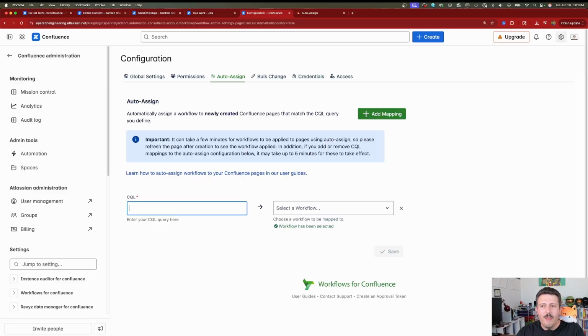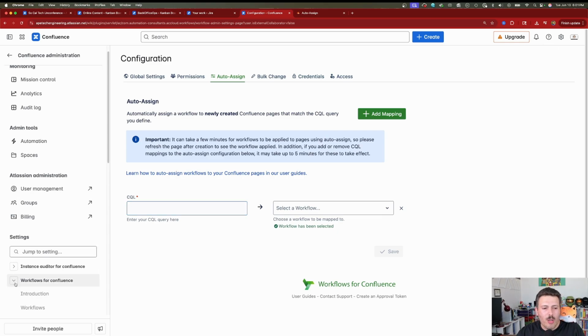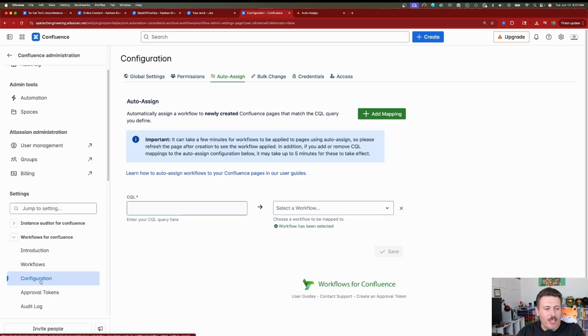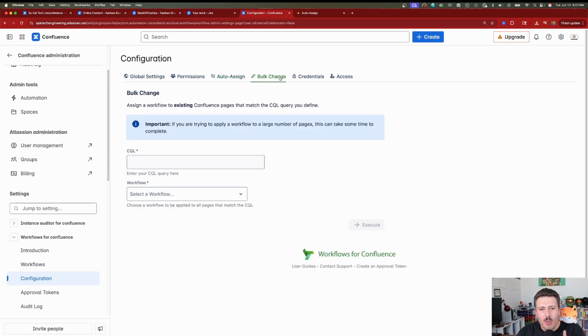Now, what happens if we have a bunch of pages that already exist? Because I just showed you that for a new page, we can auto-apply a workflow, but what about our existing pages? Well, let me show you how to bulk change your pages to add these workflows. So back in Confluence, we're gonna be in the same place. We're gonna be in the main Confluence administration. We're gonna be inside of workflows for Confluence, and we're gonna be under configuration. But once there, we're now gonna select the bulk change.